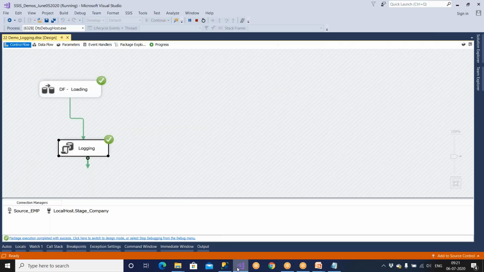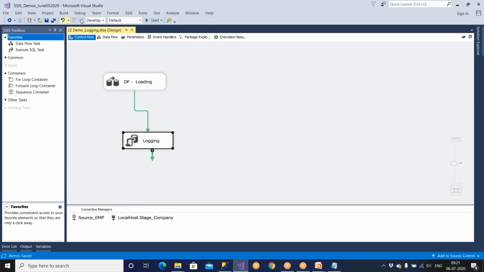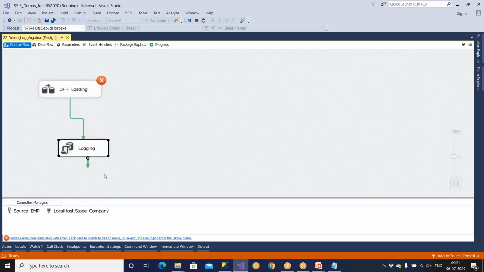Now the package will fail, right? Now I stop this. Is the package logging or not? I'll check. Okay, it is failed. So if it is failed, it means this is not getting logged, because if this is successful, it means this is getting logged. It is not getting logged.